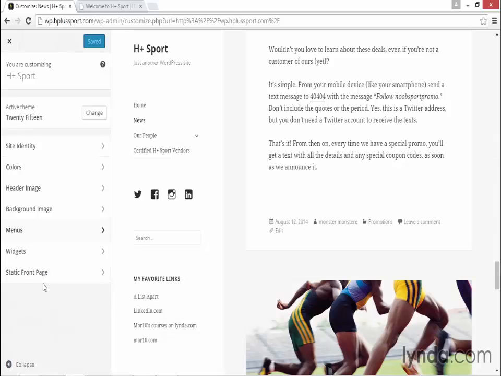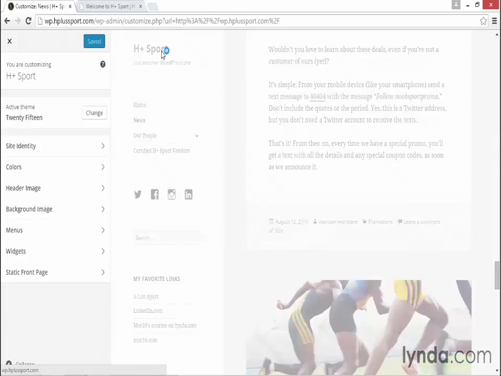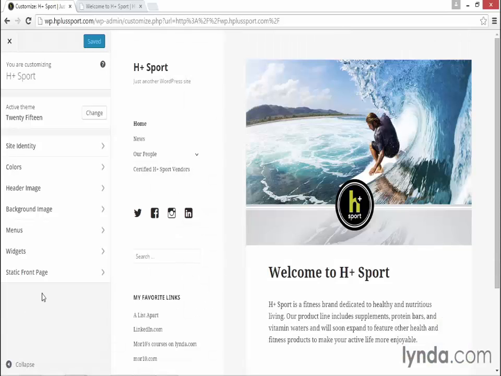So by using this static front page function, I can now control what happens on the front page of my site. And this can be further extended if your theme has a custom page template for the front page, or you use a plugin that extends the front page with more functionality.